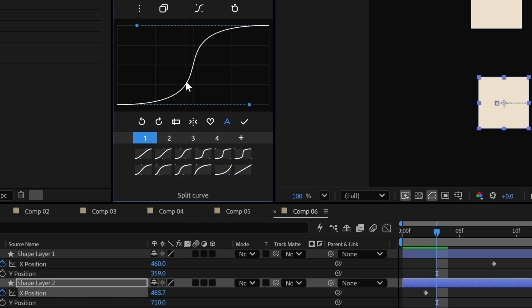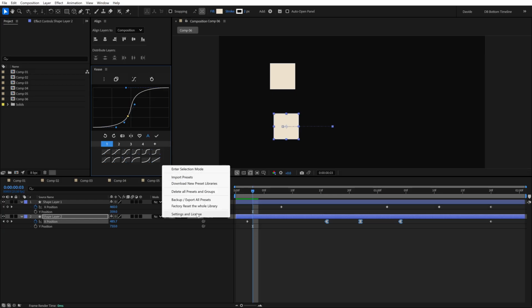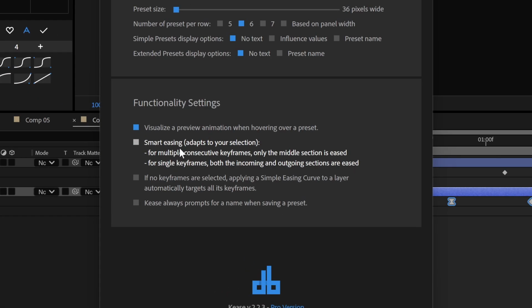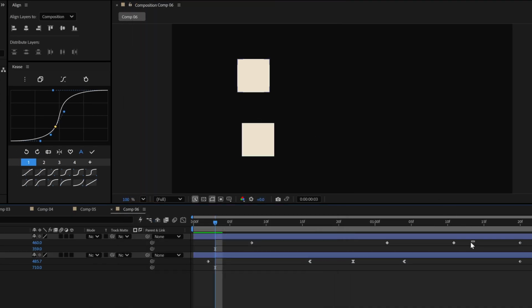And remember that a multi-keyframe curve is always applied to the middle section, so there is no modifier key to press if you want to apply one. Now, about smart easing. This is an option you can turn on in the settings panel. When enabled, it automatically targets the middle section if 2 or more consecutive keyframes are selected. If only one keyframe is selected, though, it applies the curve to both the incoming and outgoing sections.